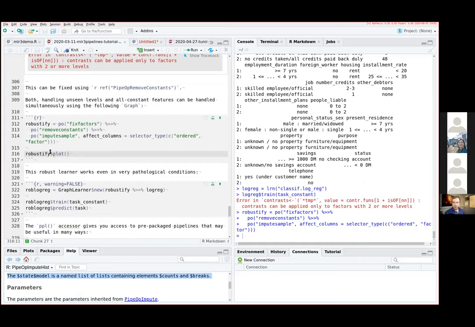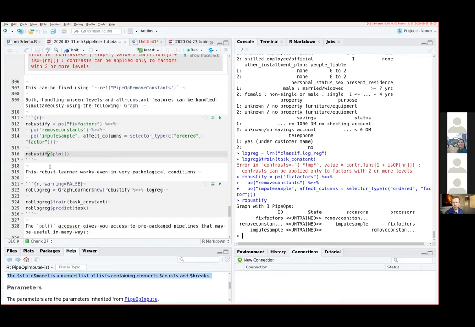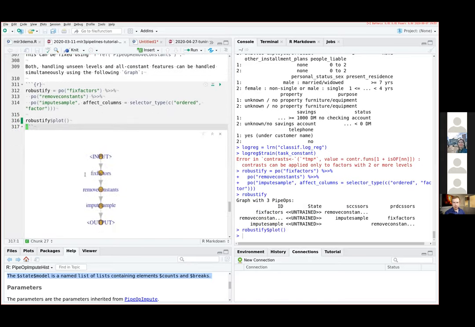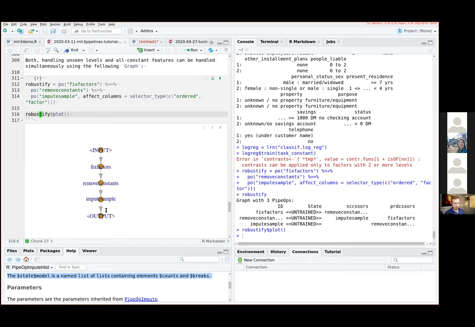So a feature I'm showing now is that we have this graph. I printed a graph before already, but this is the representation. It's not very convenient, so we don't really know what's happening. So we have a plot function, and the plot function gives us a very nice representation. And here we have the linear graph.